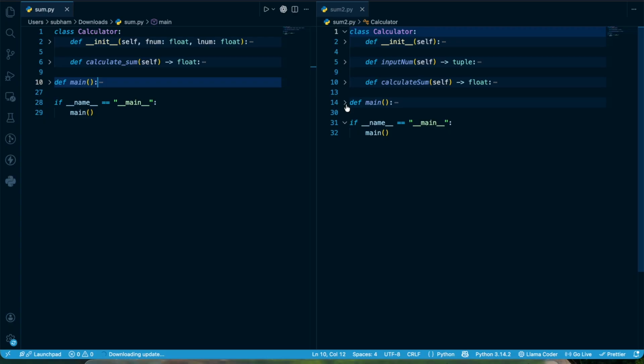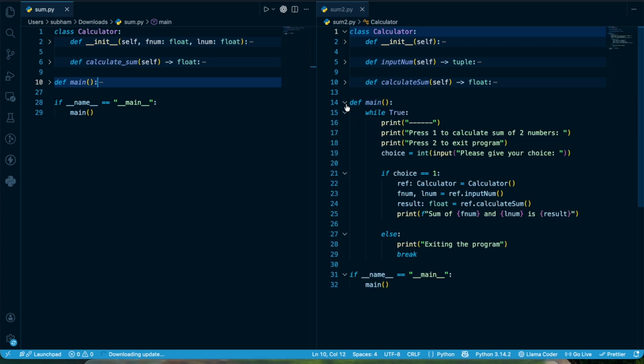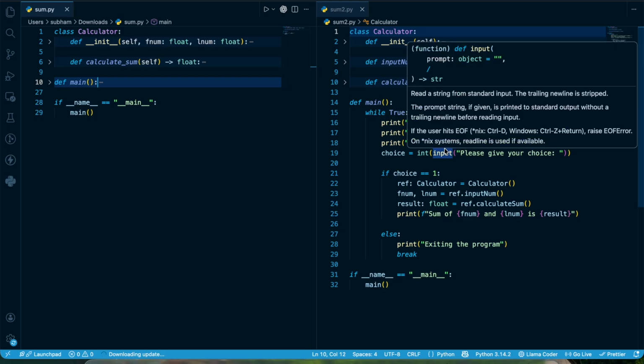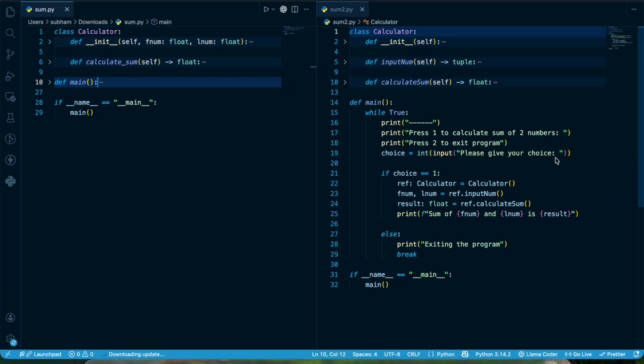And this is the def main of our second program. Here we write a while loop with True for execution, and we print some statements: press 1 to calculate the sum of two numbers, and press 2 to exit the program. Okay.